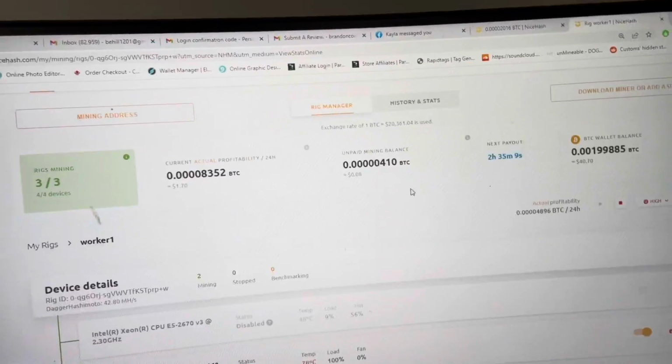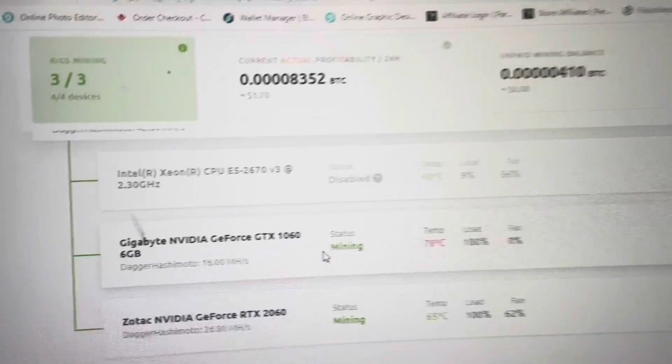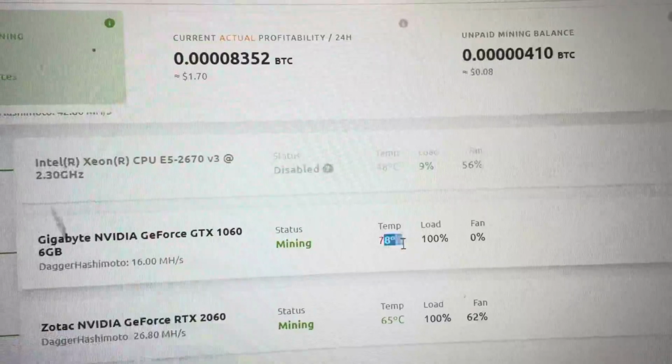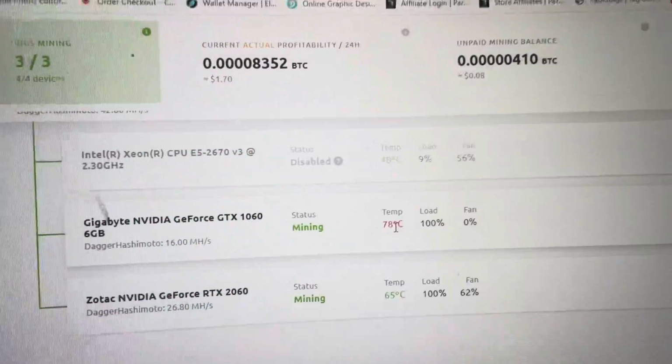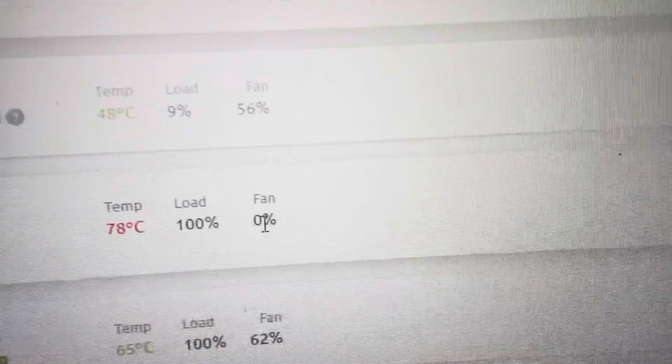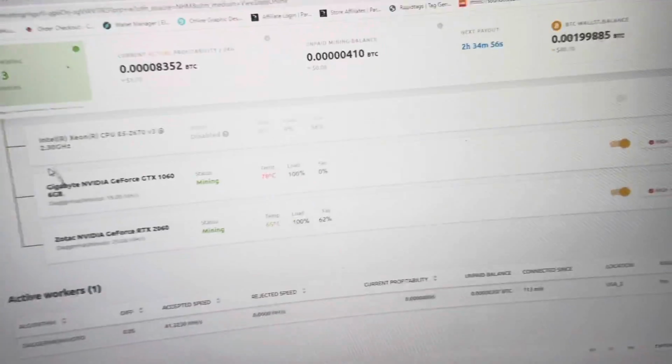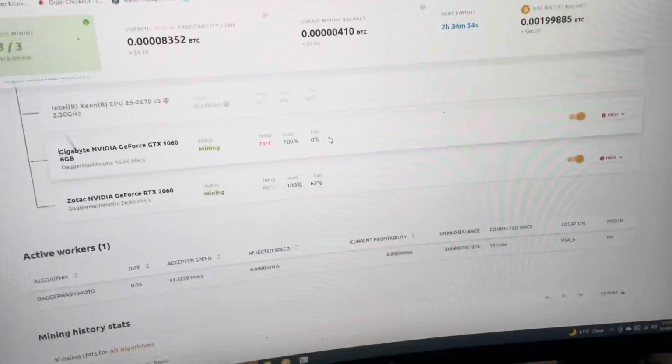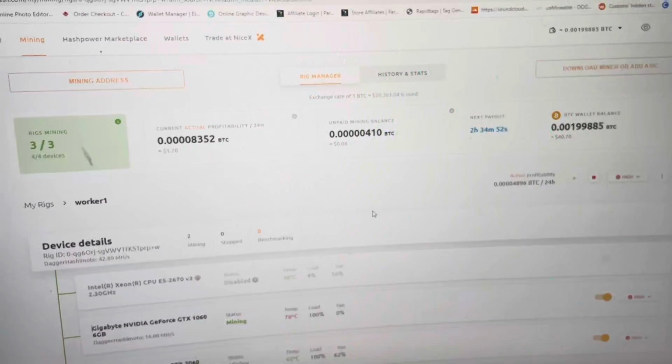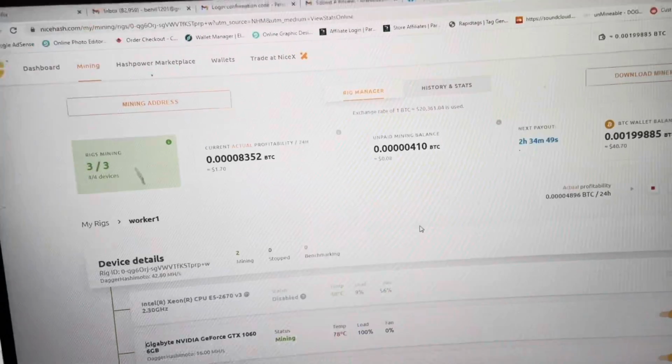So this is my dashboard, and it currently shows what I have mining. You can see that 1060 with that air cooler. She's running warm. I need to get some fanage on there. See, 0% fan, because it is an air-cooled 1060. Not a great one. But yeah, welcome to Nicehash. Nice and fast on Nicehash.